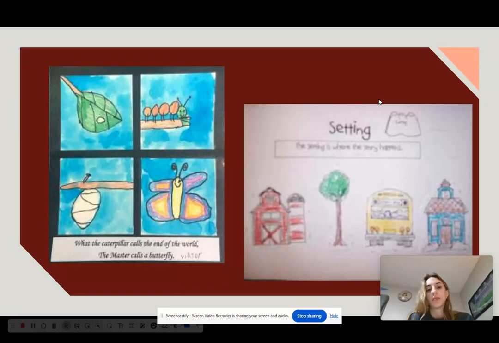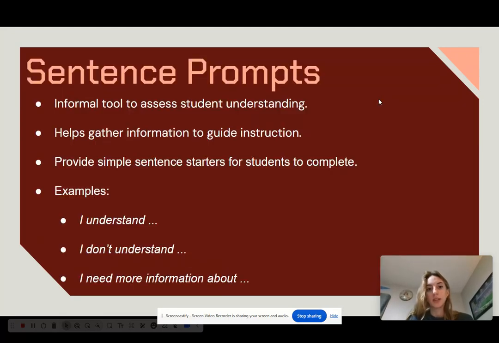These are two examples. One, if you were learning about the life cycle, you could have the students draw a picture of the life cycle and see if they could understand. Or if you were learning about setting, you could have the students draw a picture of examples of what the setting could be in a story, so you know that they understand what setting is.